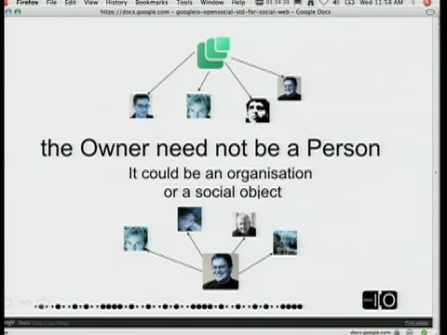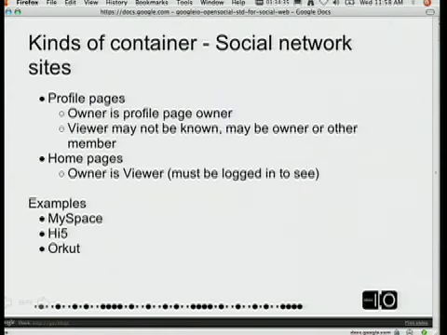But to your app, these abstractions should be what work. So let's go through the different kinds of container that I've talked about and see how these mappings work in those. For a social network site, you have two main kinds of pages. You have profile pages, which are these public performance pages you're showing to the world. There, the owner is the profile page owner, and the viewer, it might not be known. You might not actually know who the viewer is if it's a public site like much of MySpace. You can go and browse the pages without actually being logged in and it knowing who you are.